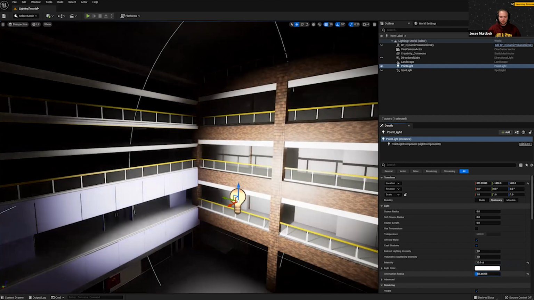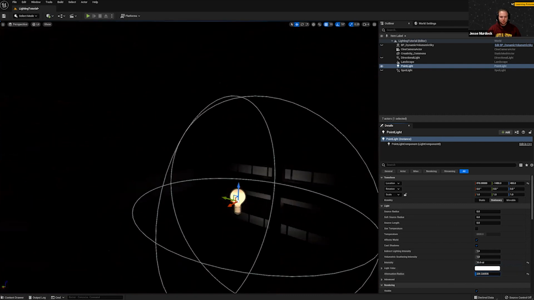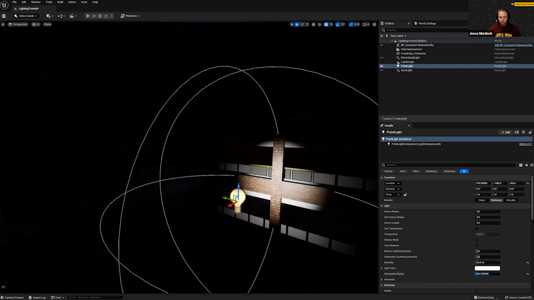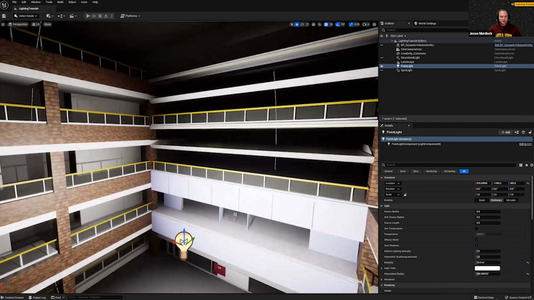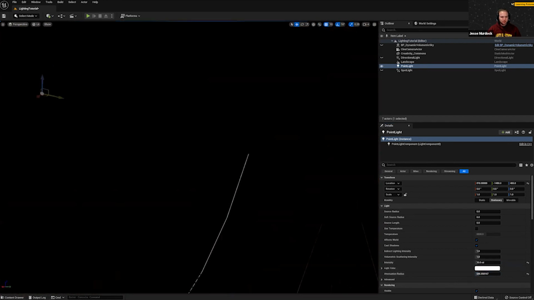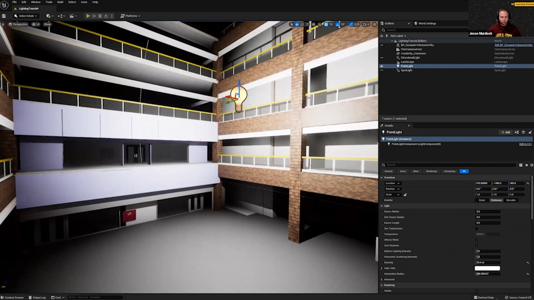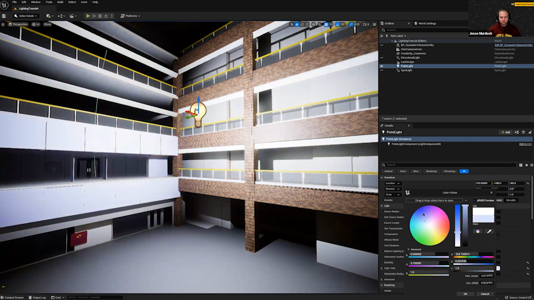If I bring this attenuation radius, you can see the area that it reaches out to grows and decreases. You want it to cover the area and not much more than that. So outside, we can't see here. Inside, we can. And that helps save on performance when you're doing gameplay. Same thing with changing colors in here as well.